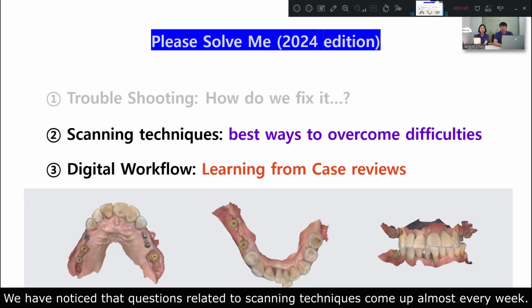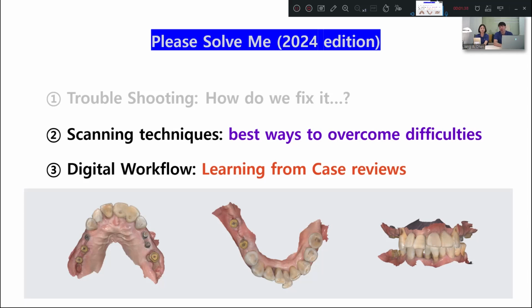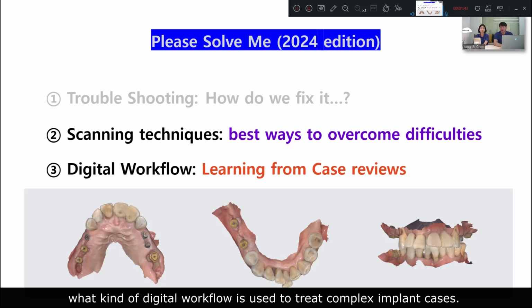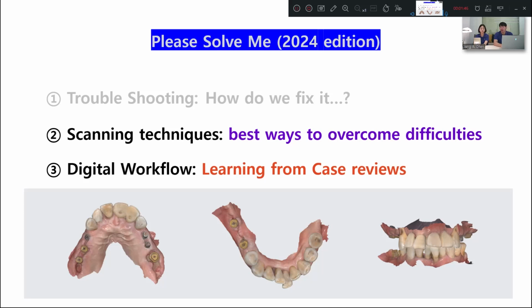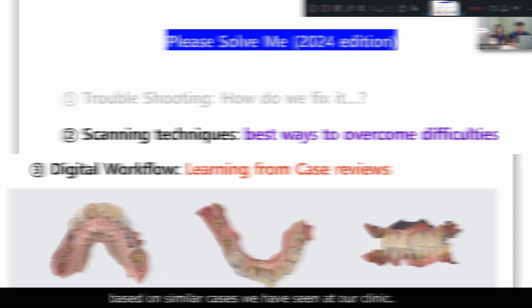We have noticed that questions related to scanning technique come up almost every week. So, we will provide you with tips on scanning technique for various difficult cases. We also frequently see questions about what kind of data workflow is used to treat complex implant cases. We would like to discuss treatment options with you based on similar cases we have seen at our clinic.